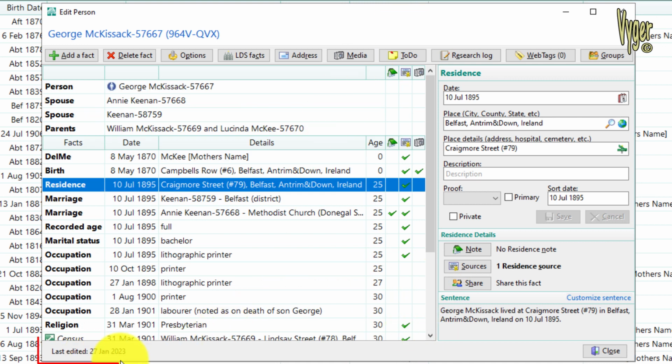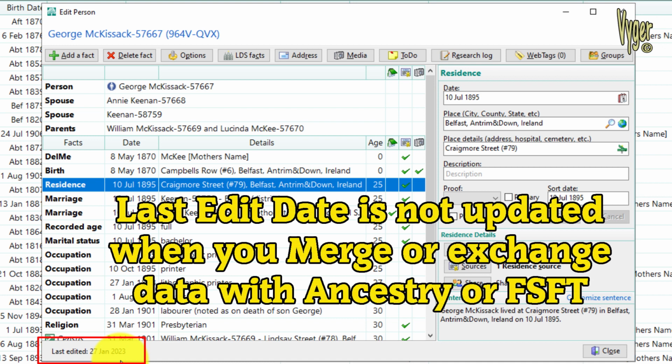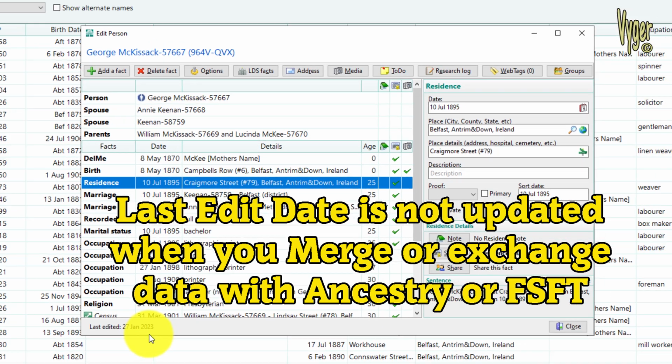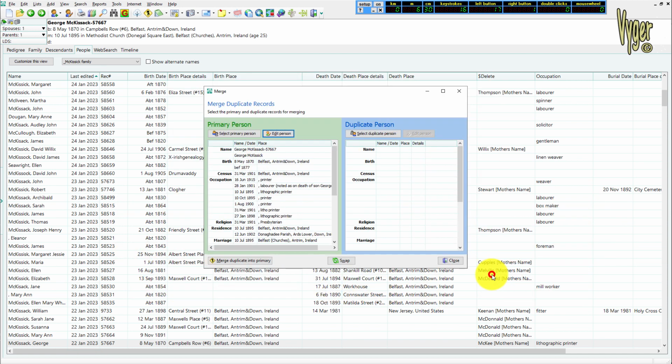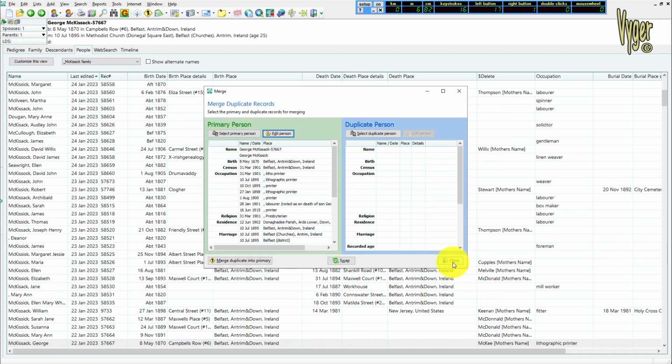If you look at the bottom, eagle-eyed viewers will have seen that the last edit date has now updated to the 27th of January 2023. That's important if you want to find a list here of the people that you worked on most recently and maybe review them and go through. If you hadn't done that, this George would have been way down the list somewhere, and it would have been difficult for you to find again. So I'm going to close now. I'm happy with this, and I'm going to close.